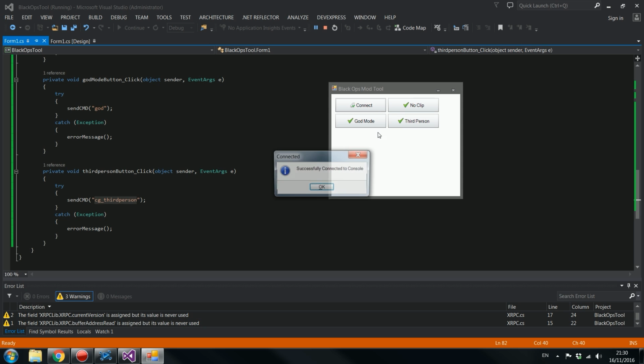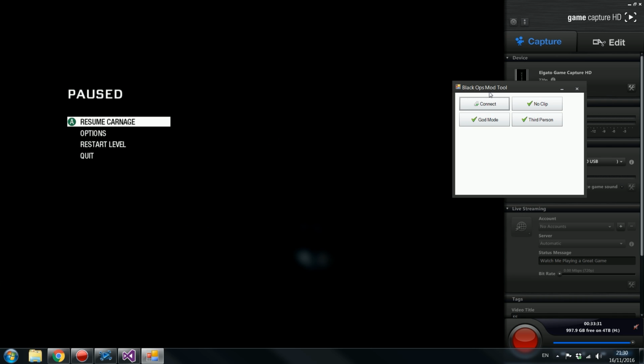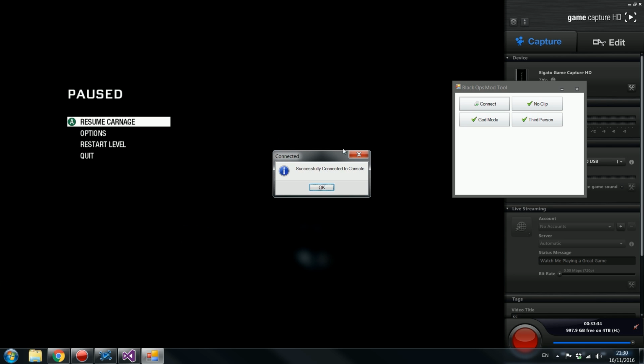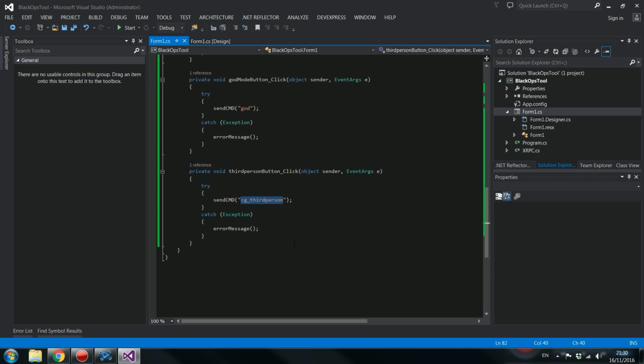It's either on or off. Third person is either on or it's off. So you think that this would work. It should work, but if you look here, if I click third person, nothing has happened. I click it multiple times, nothing's happening whatsoever. So third person doesn't work like that for some reason.